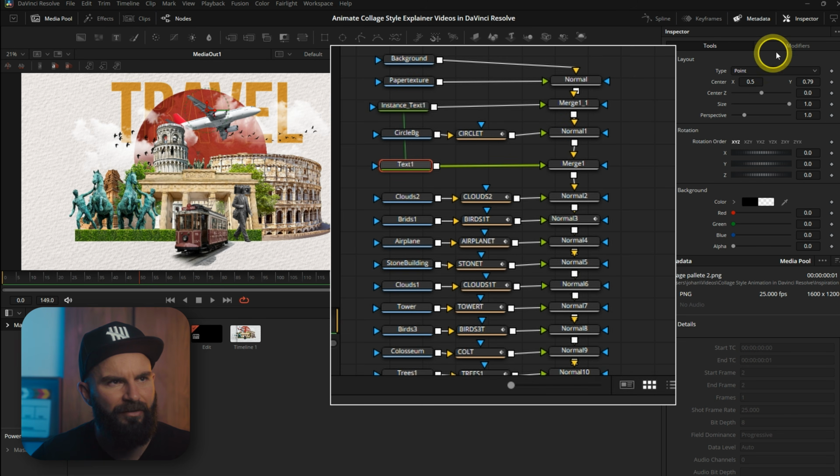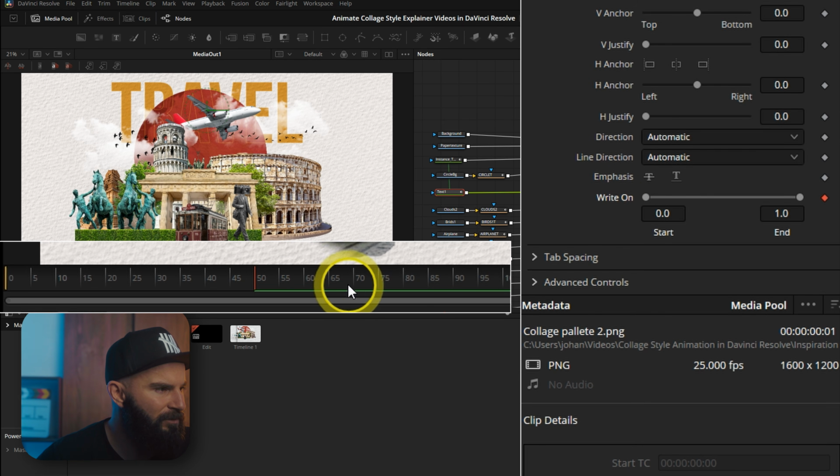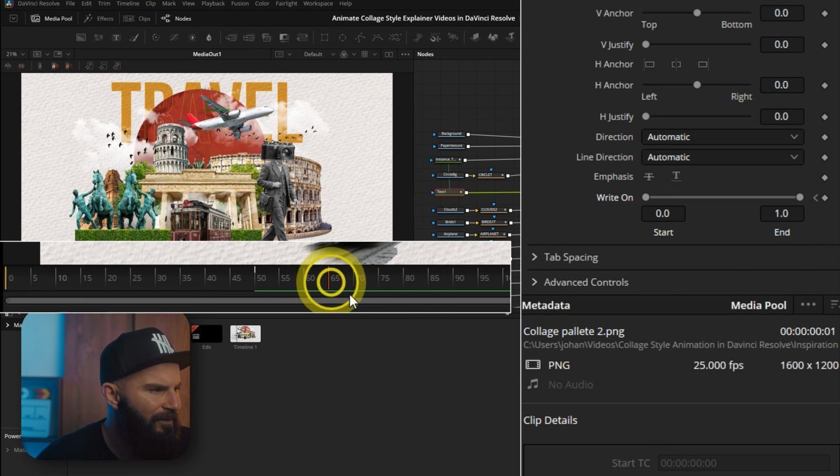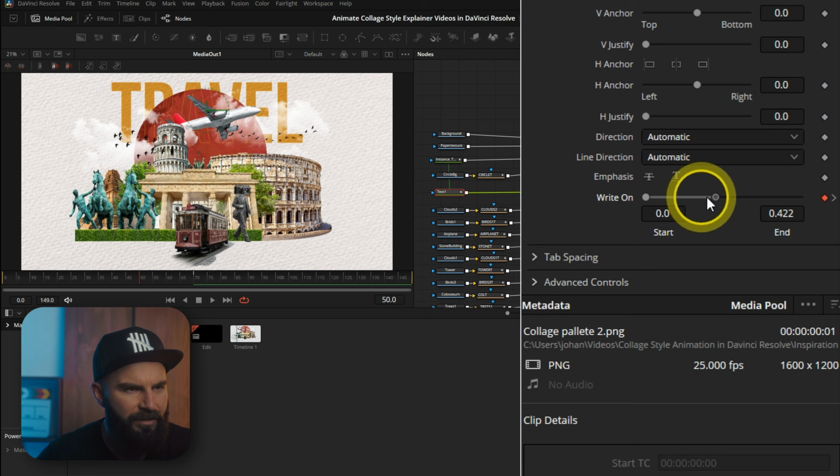Selecting the text node, go to frame 50, add a keyframe on right on, then go back to like frame 65, add another keyframe there, go back to frame 50, and then pull this down all the way. When you're done with your animation, it should look something like this.